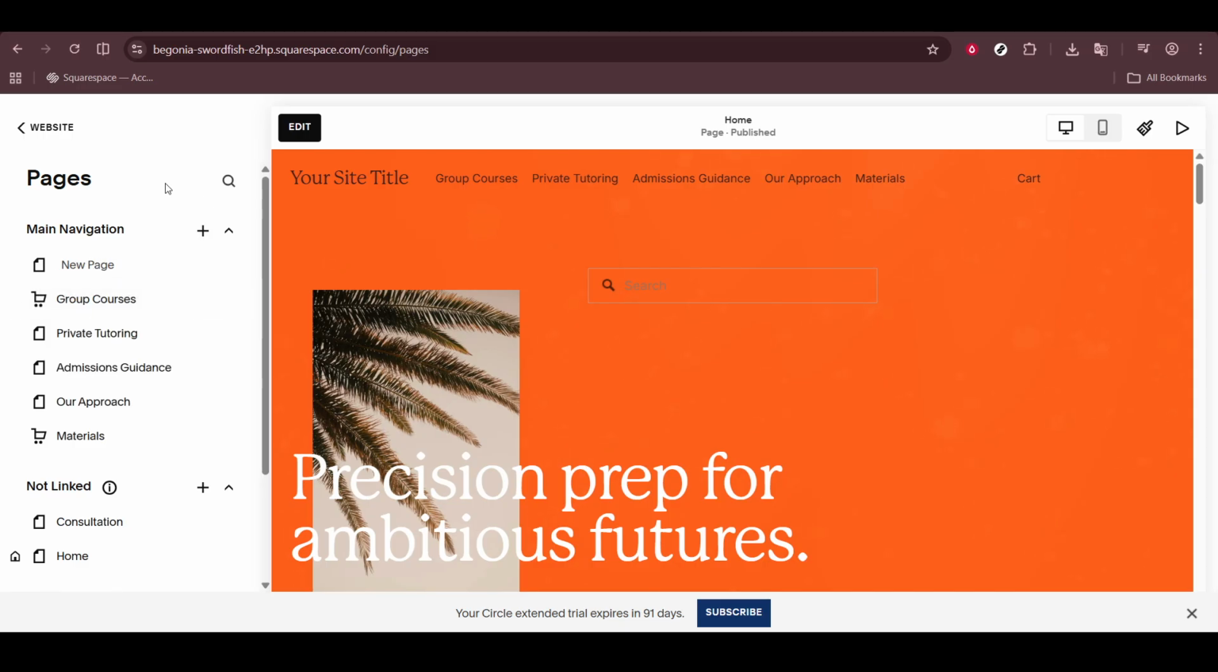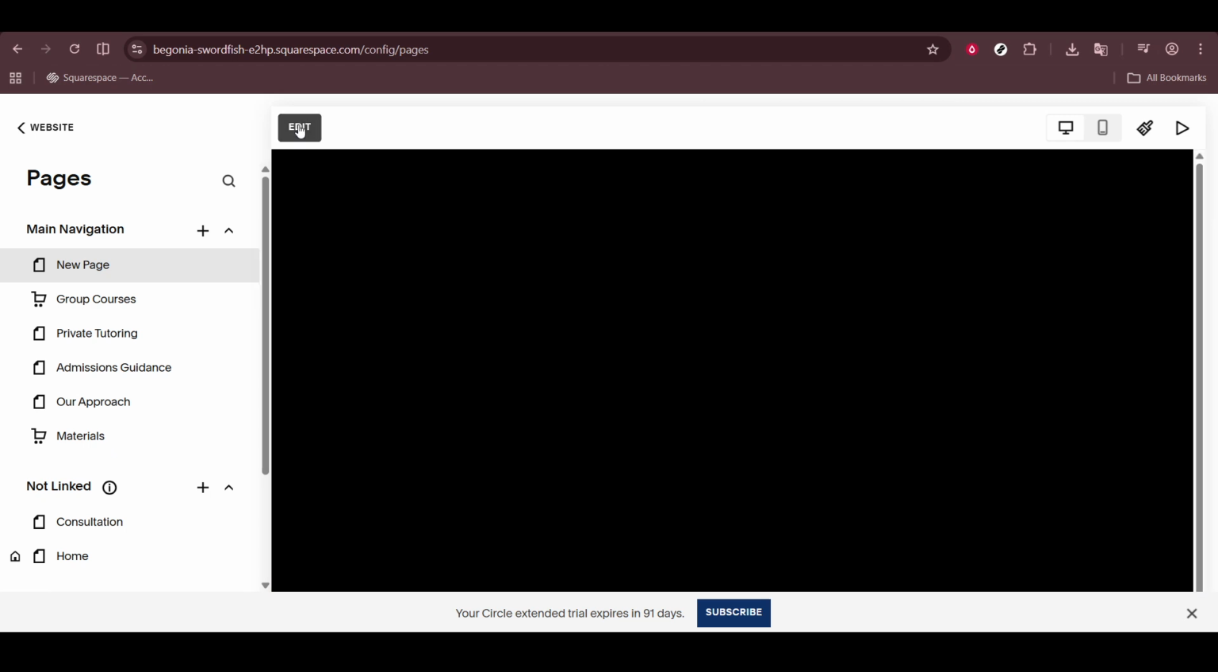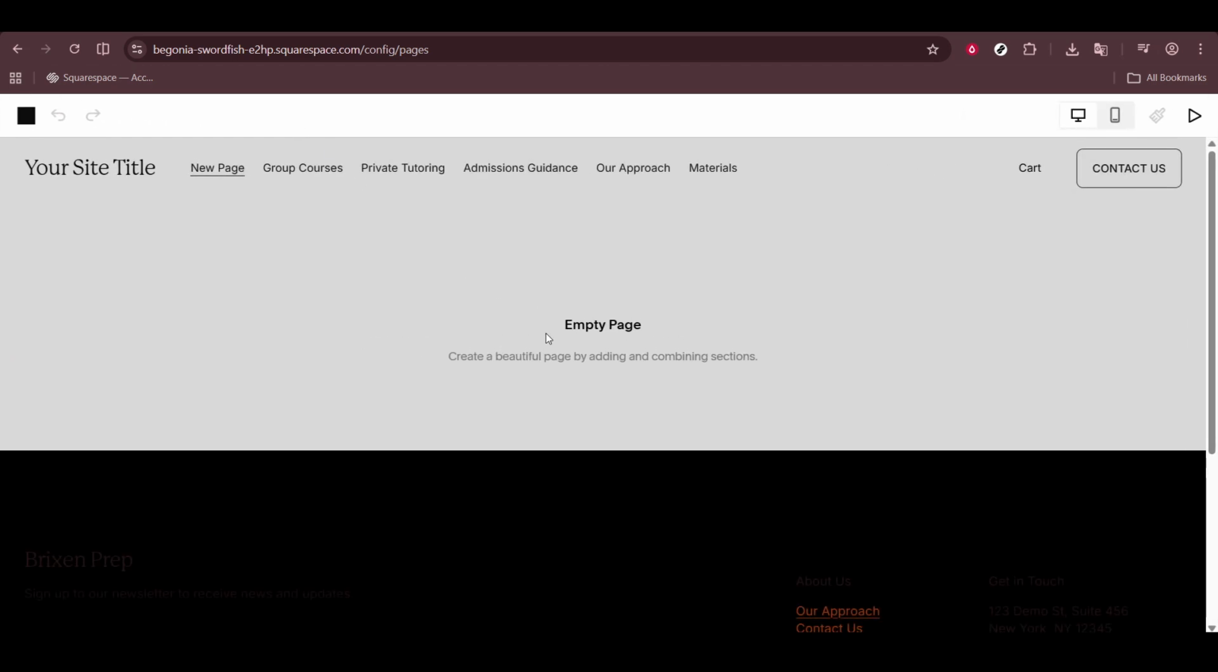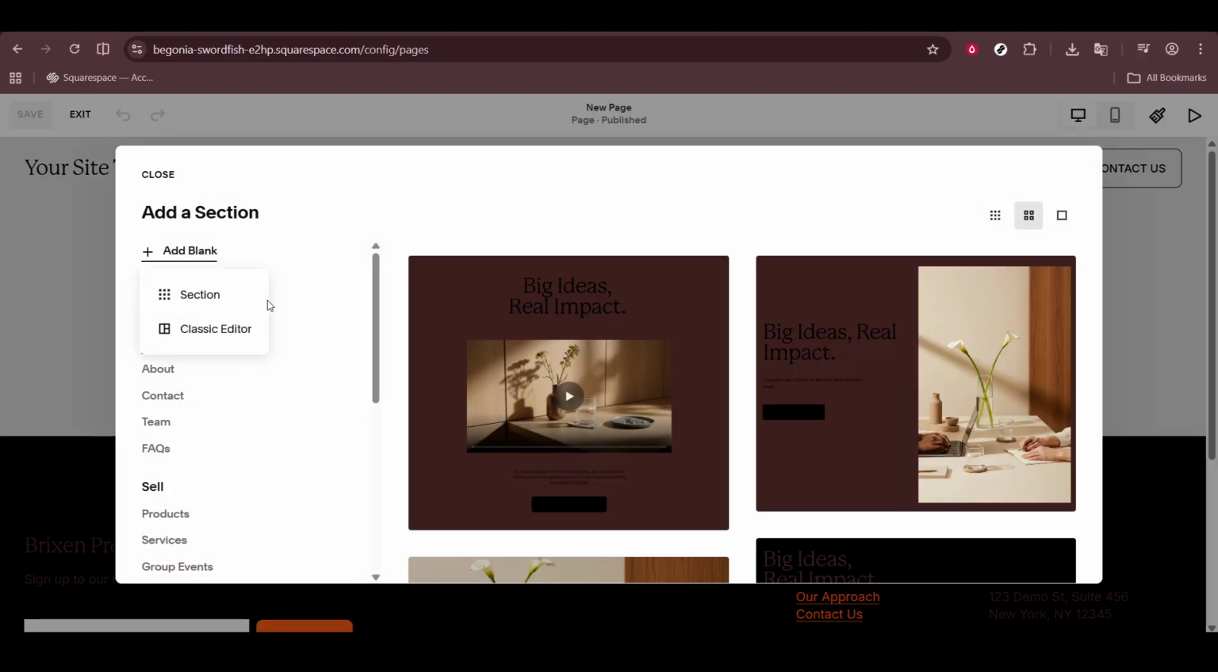On the blank page, add a section to hold your content. Click Add Section and choose a blank section. This gives you a clean slate without preset elements. Confirm adding that blank section, and then we'll place the content blocks inside it.